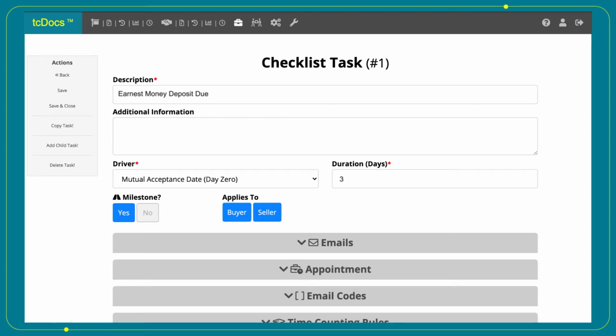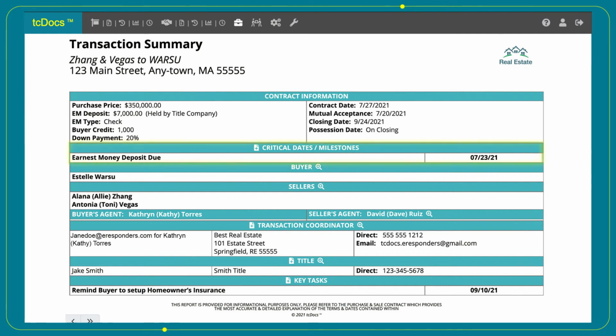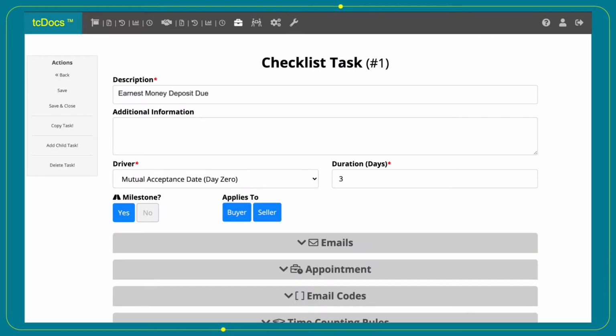Both the buyer and seller side need to stay on top of the earnest money deposit due date, so let's indicate that it applies to buyer and seller. And as a milestone, it will be added to a shareable branded transaction summary. When you start a transaction, you can always edit the tasks for the transaction. So don't worry if you need to, for example, change the earnest money deposit due date for a particular transaction. Save and close.